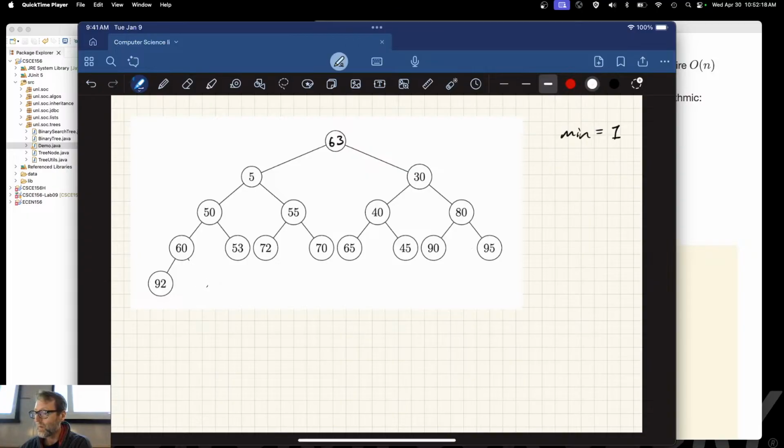There we go. There, it's gone. Okay? Is the fullness property satisfied? Yes. But is the heap property satisfied? No. This gives me an opportunity now to do what's called heapify.